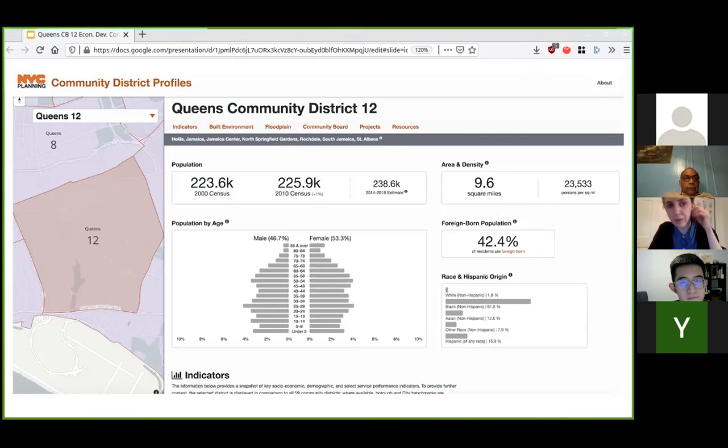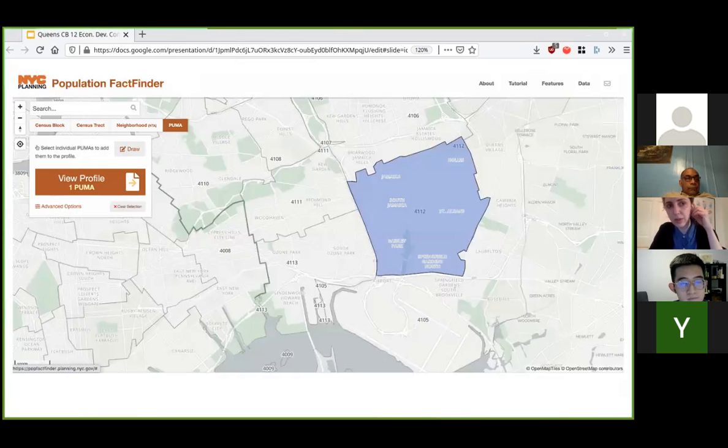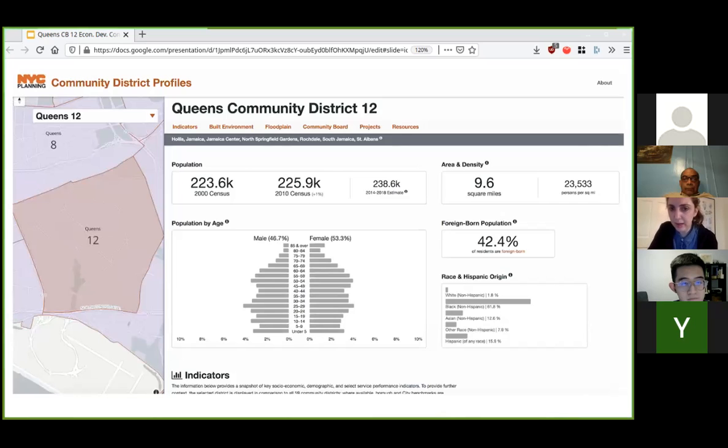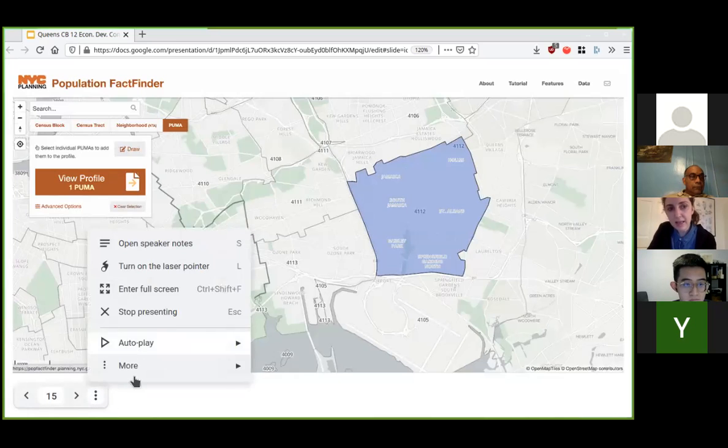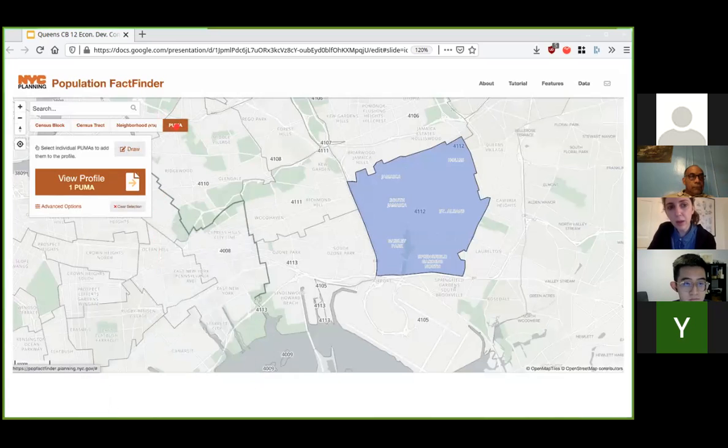Okay, so let's move on. Thank you. The next tool is New York City Population Fact Finder. And so this gets into more detail about the demographics in your community district. You can see here on the left that I've selected your district, and it says one Puma. Yeah, so yeah, thanks, Steve.